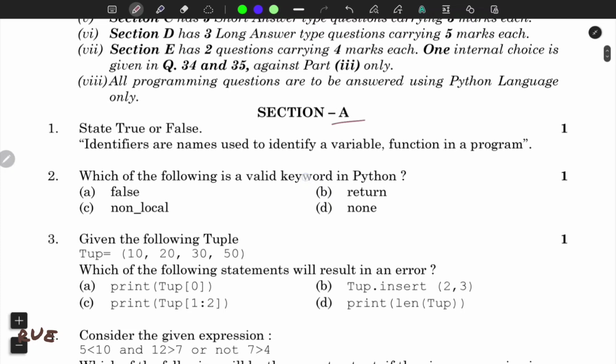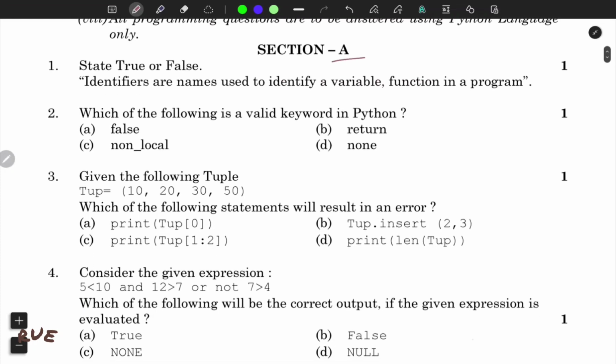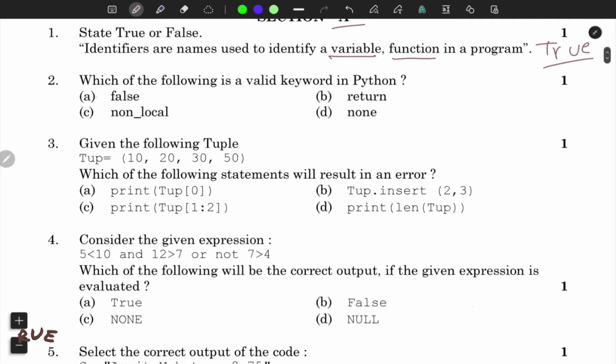The first question is state true or false. Identifiers are the names used to identify a variable, function in a program. Yes, this is very true, and the answer will be true. Then the next question is which of the following is a valid keyword. Now see what are the keywords.